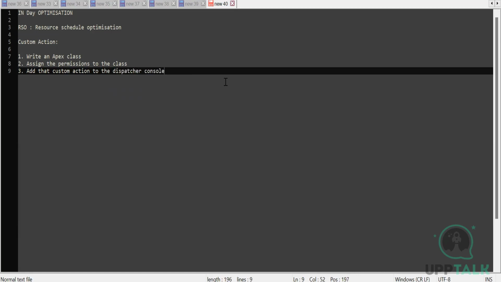Okay, so add that custom action to the dispatcher console. What I'll do is create that Apex class for you. It is basically that Apex class code sample which I will write here, that will enable the service appointment to mark its status as jeopardy. Okay, so I have copied that class.